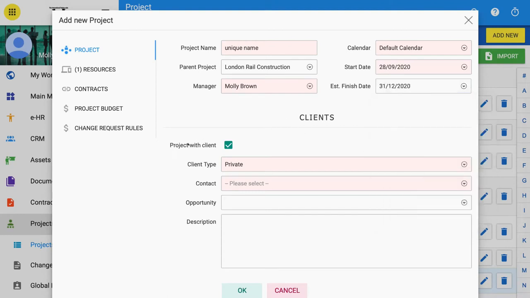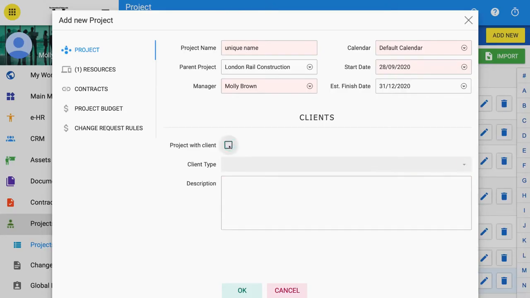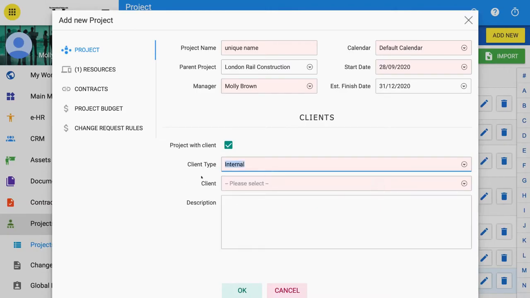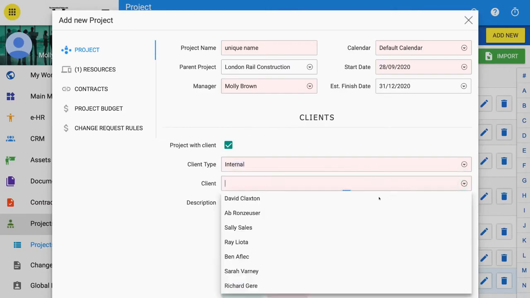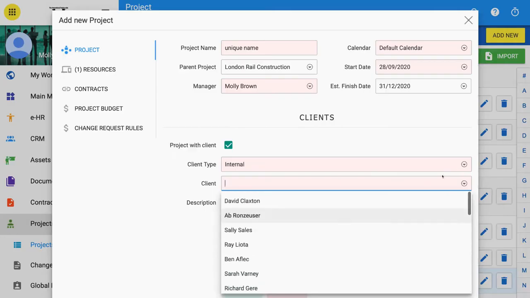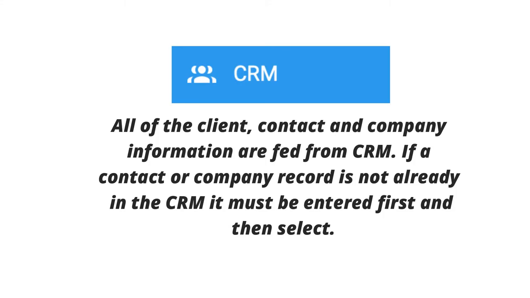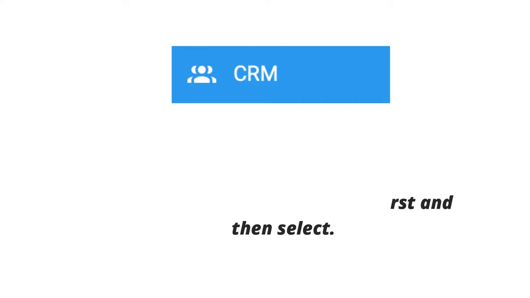Under Clients, you can check the box Project with Client if you wish to link this project with a specific client contract or company. This will be useful if you want to add invoices or tasks for the client at a later date. All of the client, contact, and company information are fed from CRM. If a contact or company record is not already in the CRM, it must be entered first and then selected here.